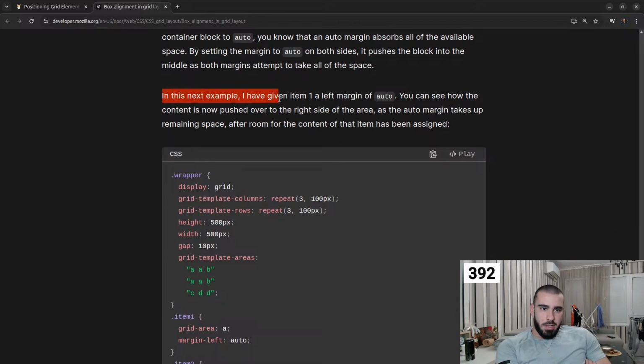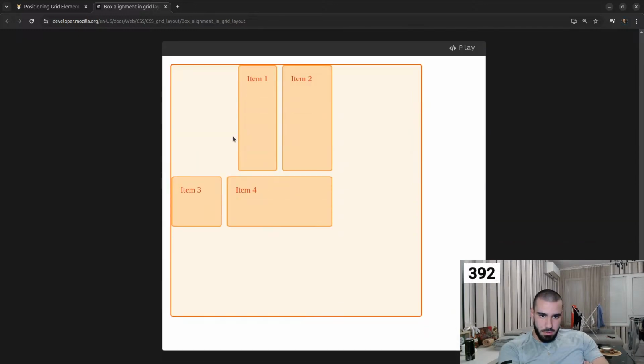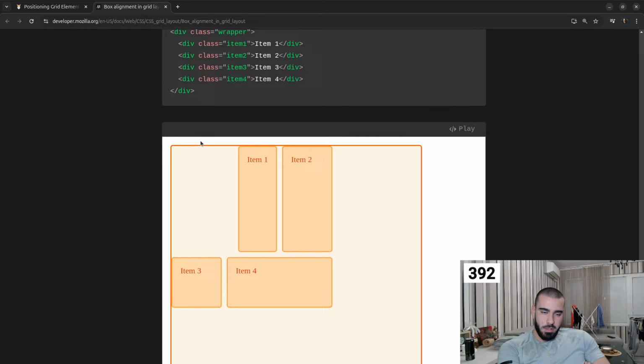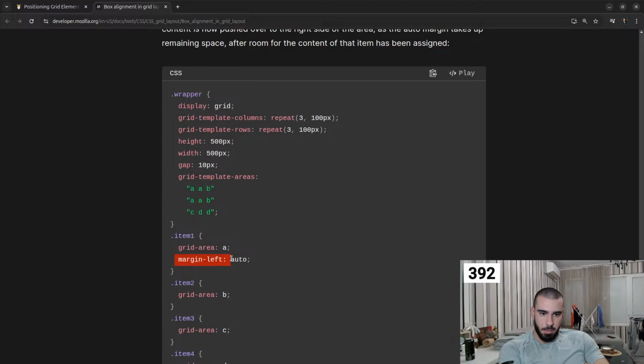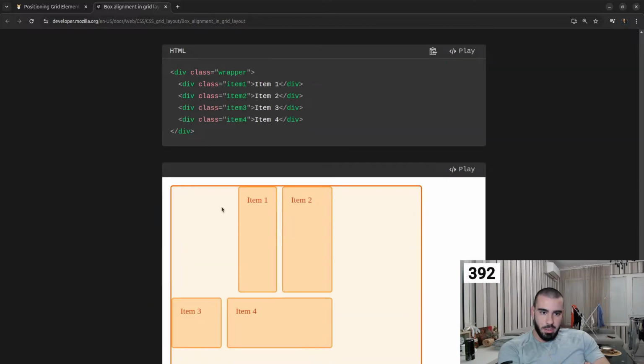In this next example, I have given item 1 a left margin of auto. You can see how the content is now pushed over to the right side of the area as the auto margin takes up the remaining space after room for the content of that item has been assigned. So for item 1, they set margin left auto, and it takes up as much space as possible and everything gets pushed to the right.